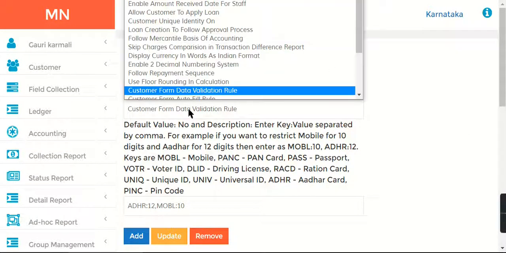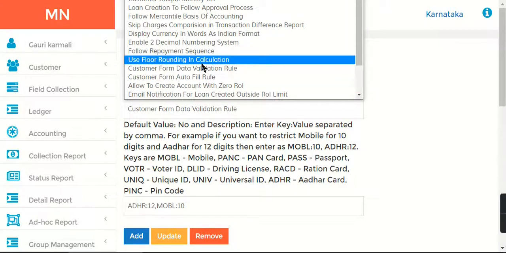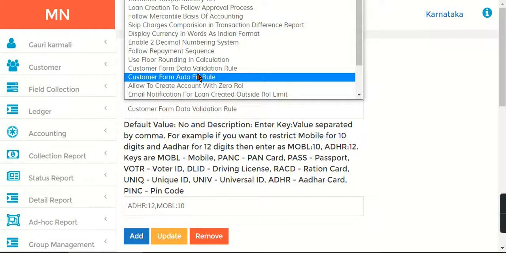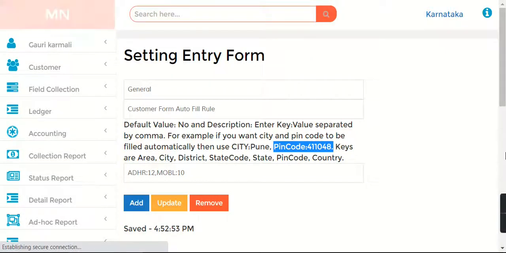Now in general there's one more setting, and that is customer form autofill rule. That is, if you want city and pin code to be filled automatically, then you have to just put city name as Pune and pin code as whatever your pin code is going to be. So this way there are different types of validations.